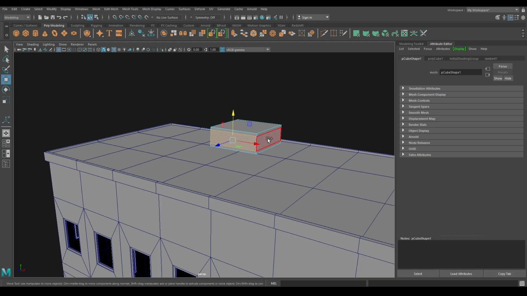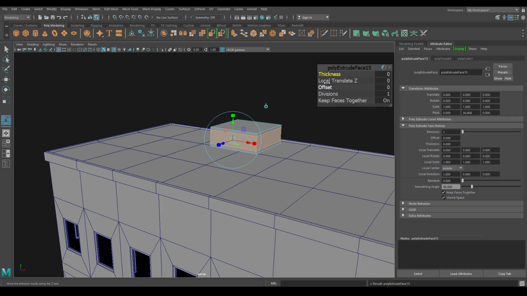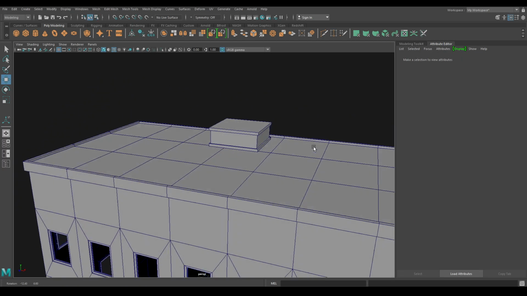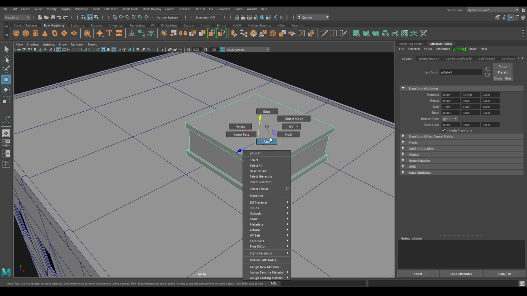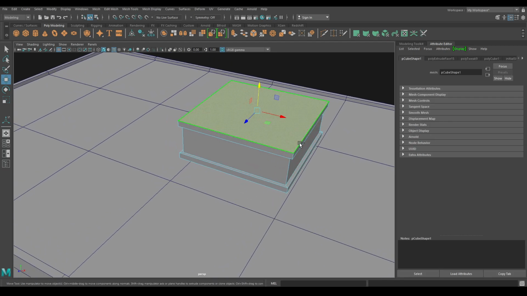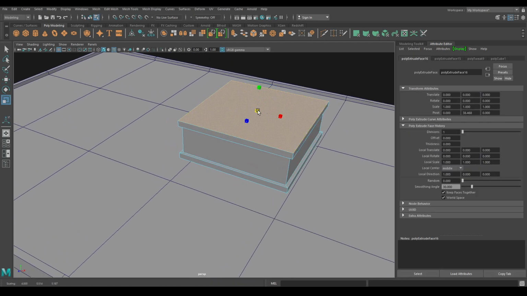Go to face mode, select these faces, press Ctrl E and intrude to -0.2. Now go to face mode again and select this top face, press Ctrl E and R to scale. Then press Ctrl E again and intrude.